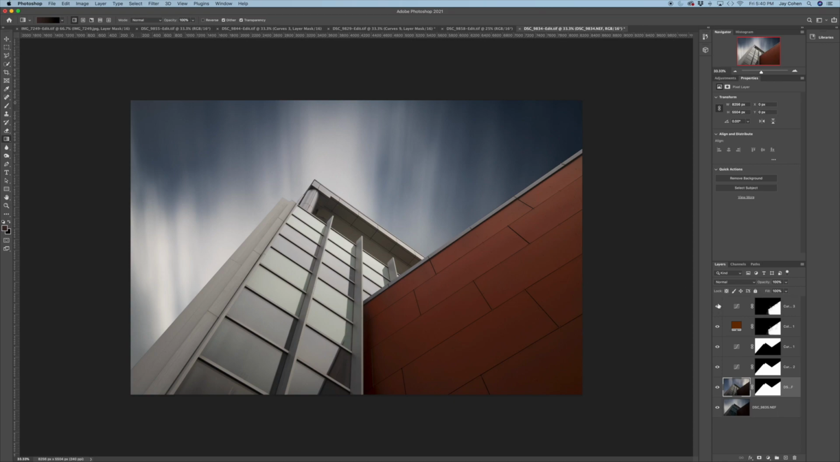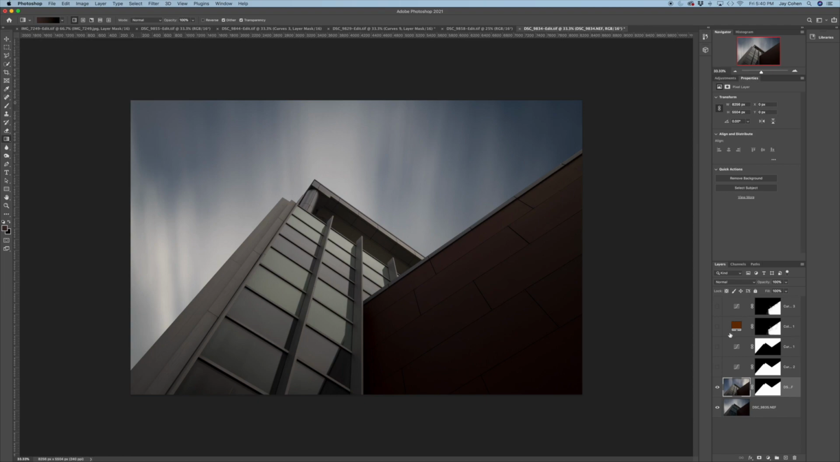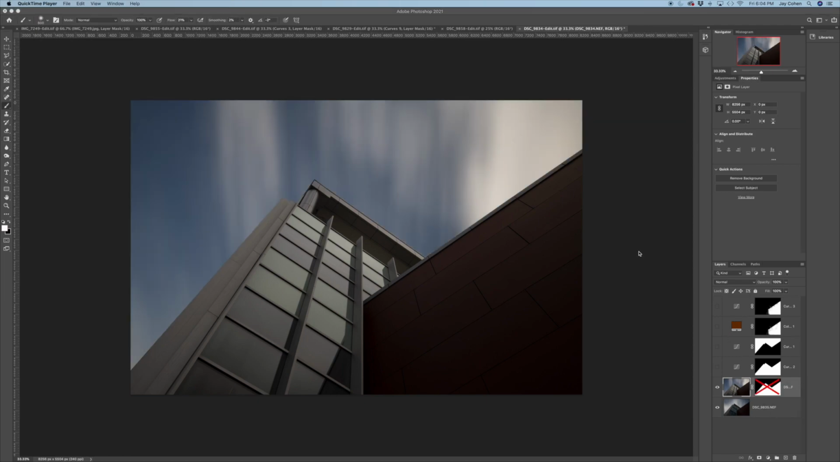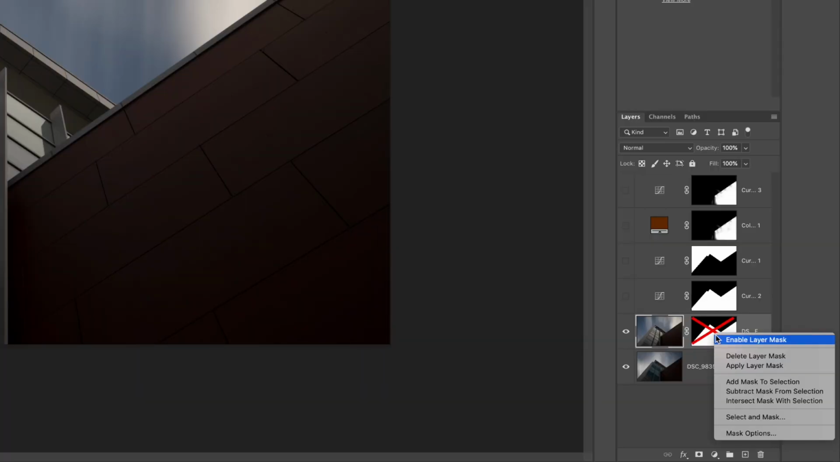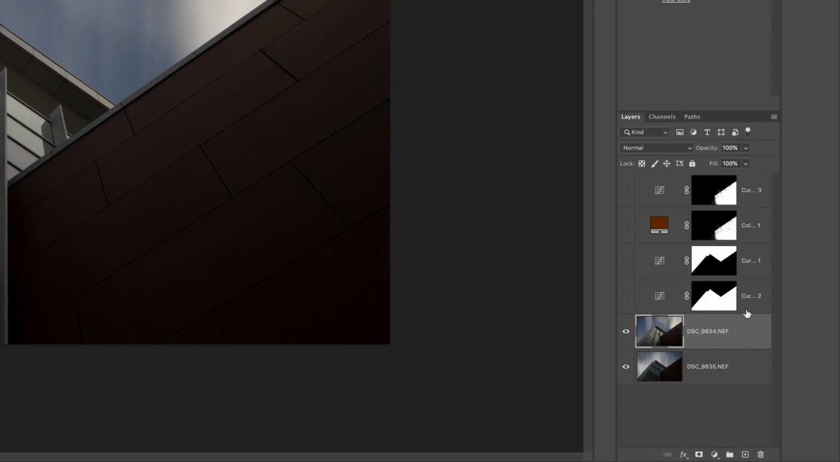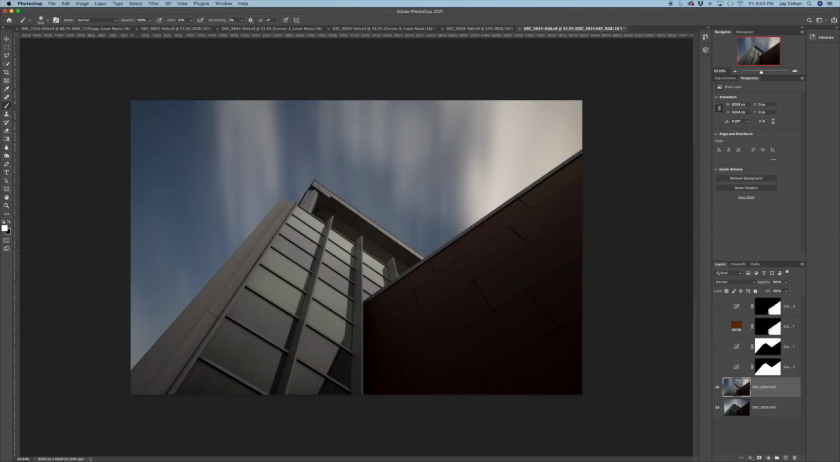Let's take one more image I did, which is this one. And this is kind of the finished product, but let me get rid of some of these layers. Let me disable this mask. Why don't I just delete this layer mask, and I'll start from scratch again. So I can right click on it, hit delete layer mask.